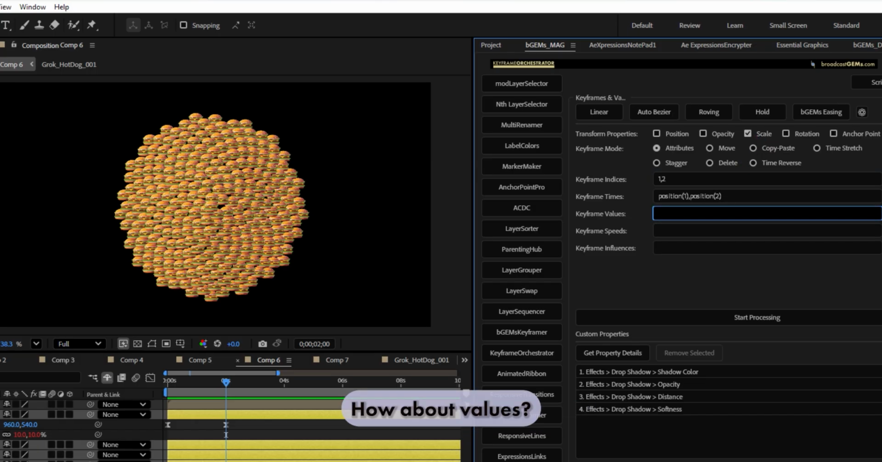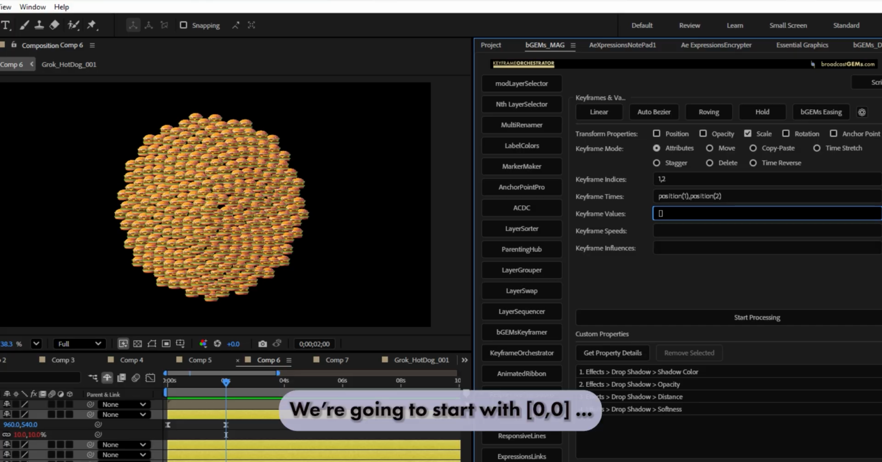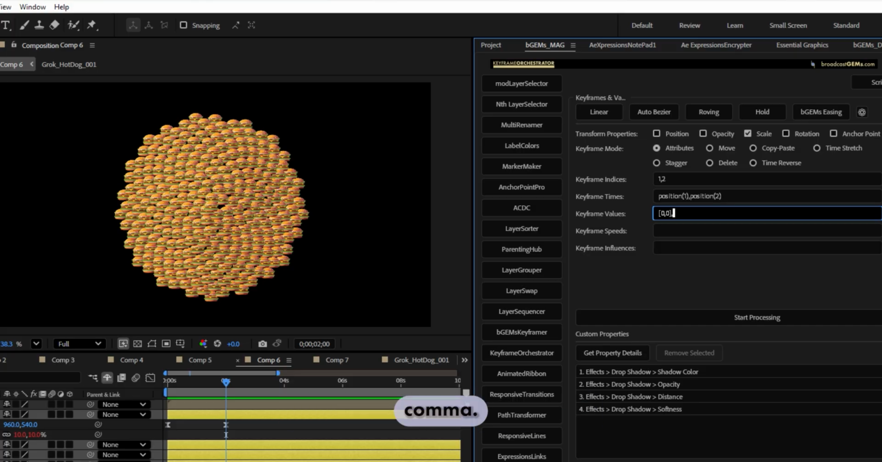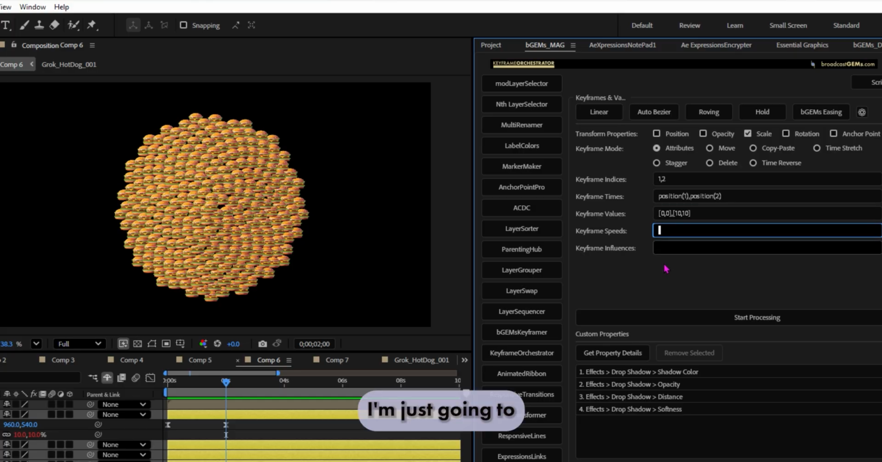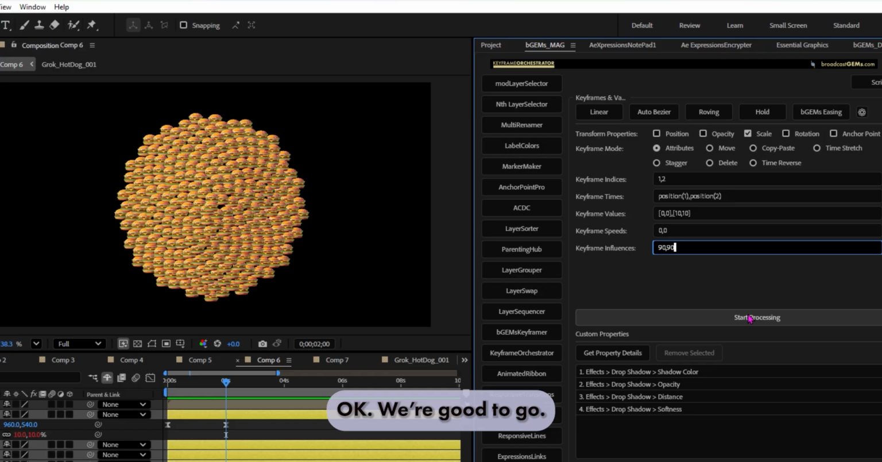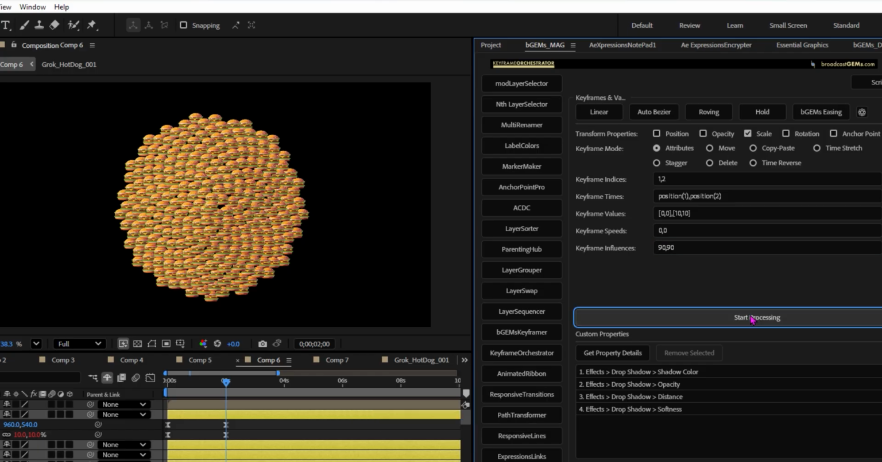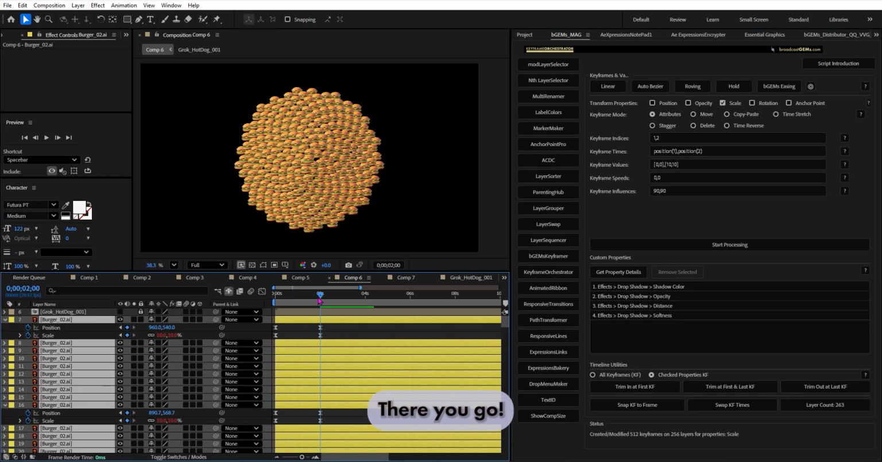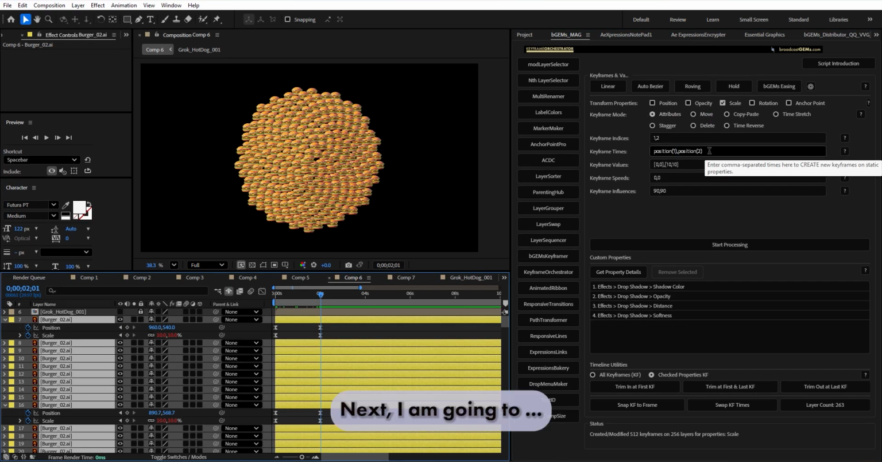How about values? We're going to start with 0, 0, comma, and now for keyframe 2, I'll just put the same values for now. 10, 10. Speeds, I'm just going to leave it blank. Although I might as well show you. I normally like to do a 0 for speed and 90 for influence handle. Okay, good to go. There you go.